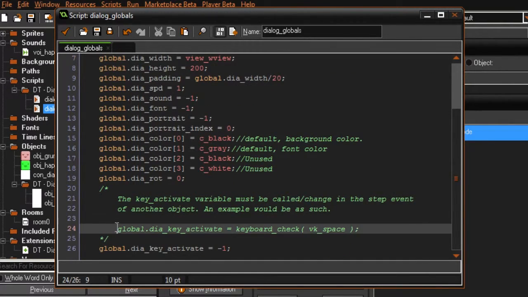This here is pretty important. In order to actually move to the next page, you have to designate a key or set this global variable. Whether this global variable is true or false is when it moves on from one page to the next.